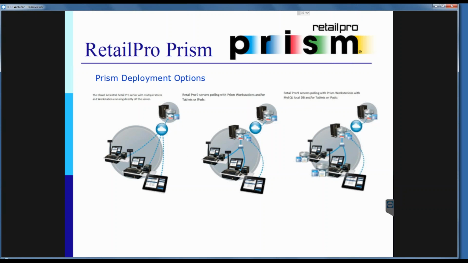The last option is, instead of having a Retail Pro install in the store, you have a MySQL database that collects the data and then passes it up to the Retail Pro 9. In this type of installation, there's no version 9 in this local group of computers. All the version 9 stuff is done up here. So you would have no back office functionality, no POs, no vouchers, no creating items, none of that stuff. But if that's not important, this might be a way to go.